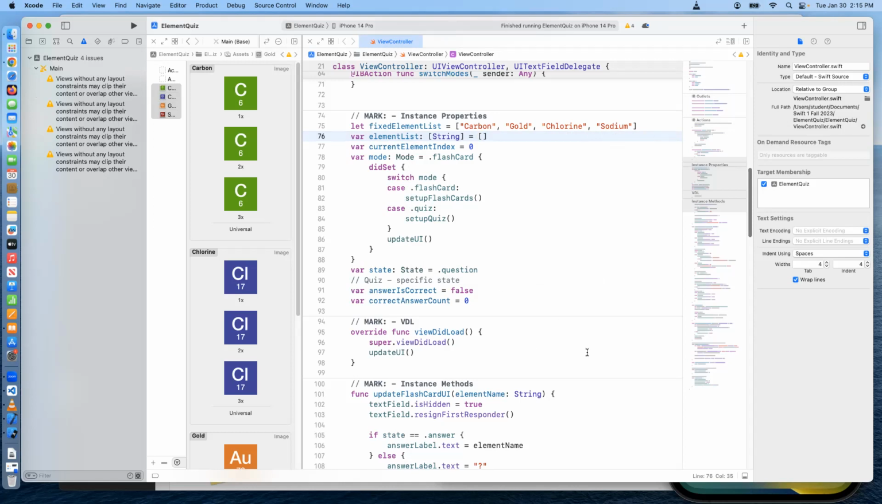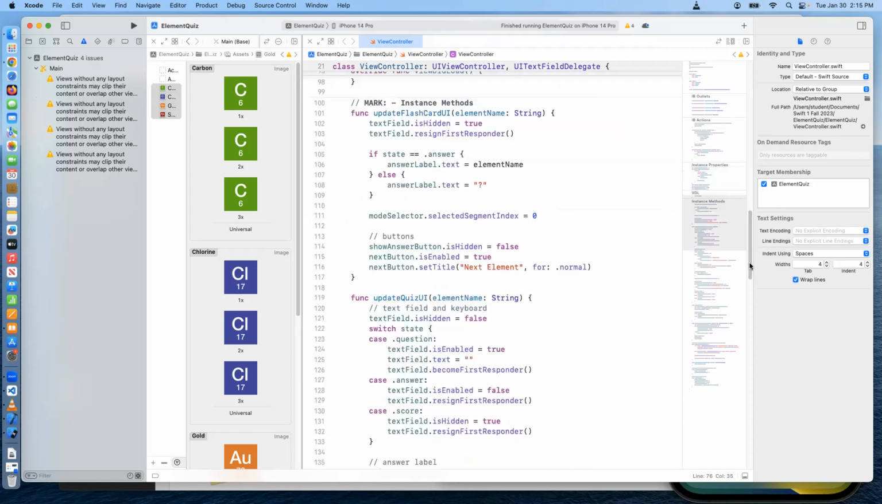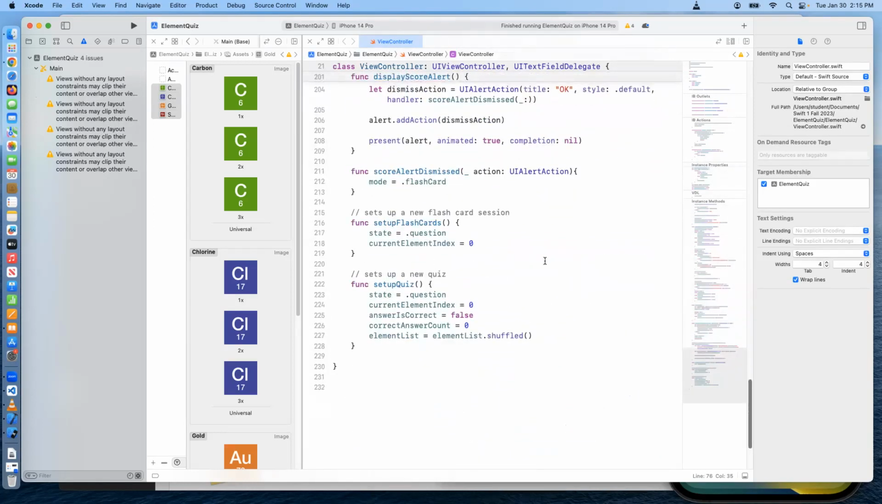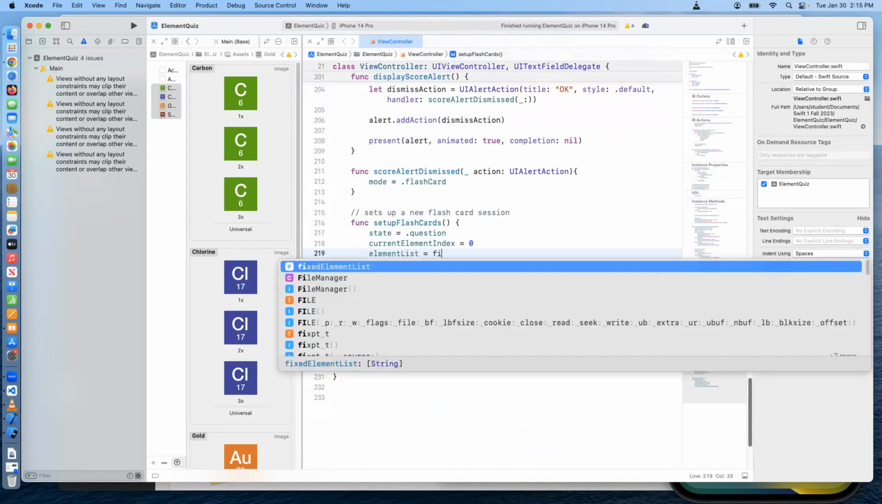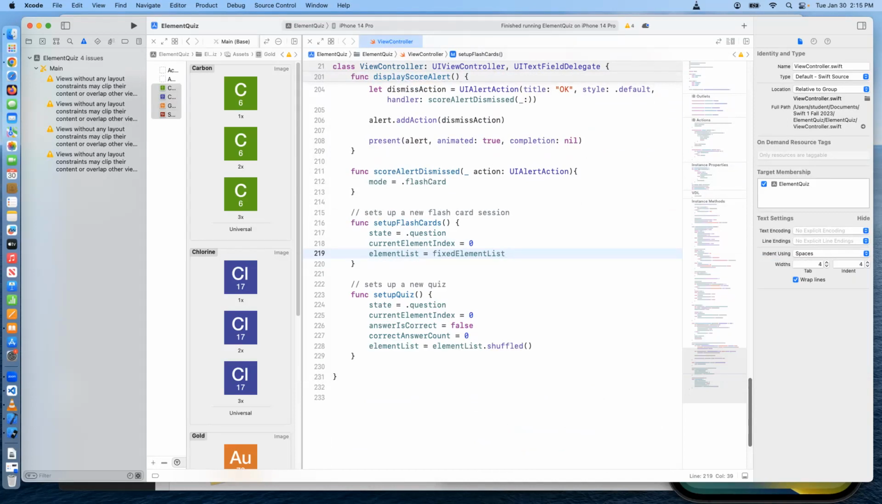Now, when we do the flashcard mode, so we're going to go down to setupFlashcards way at the bottom here. We're going to add a little thing here. We're going to say elementList equals fixedElementList. So here, when we set up the flashcards, we're going to take the fixed list, drop it into the elementList, and everything will work the same. So when you're doing flashcards, it'll always be in the same order. But then when you do the quiz setup or do the quiz mode, then it won't be.